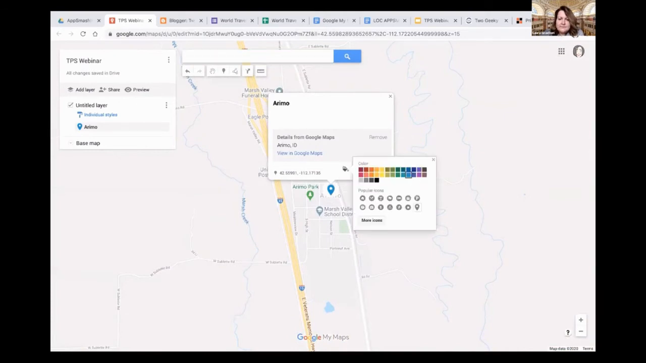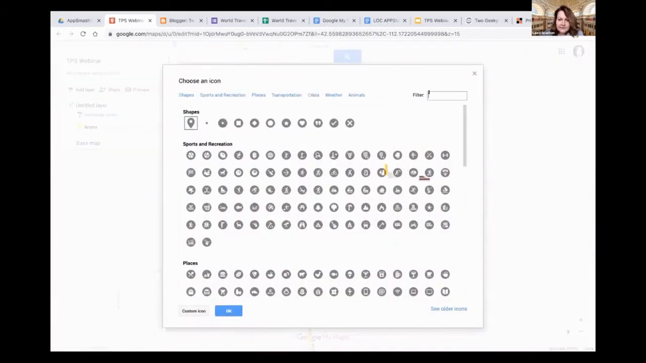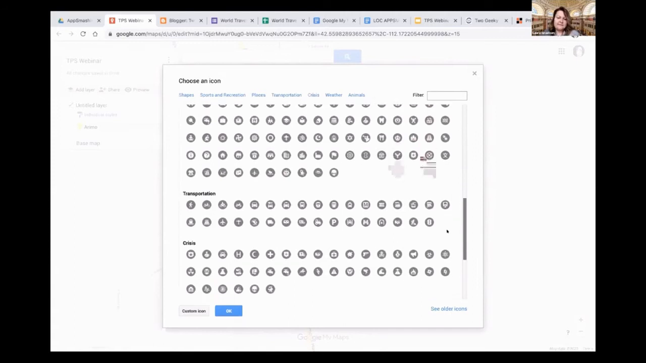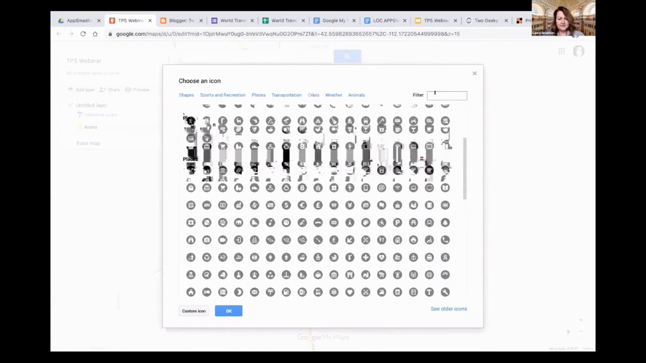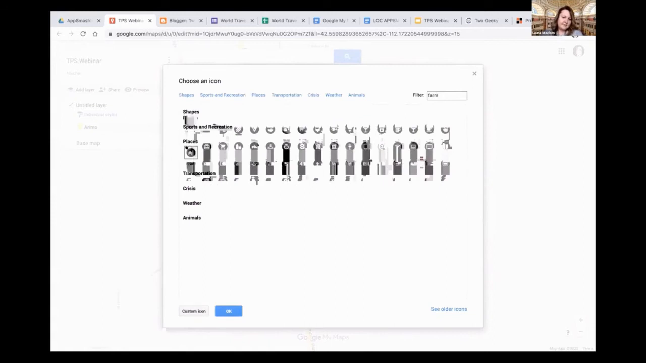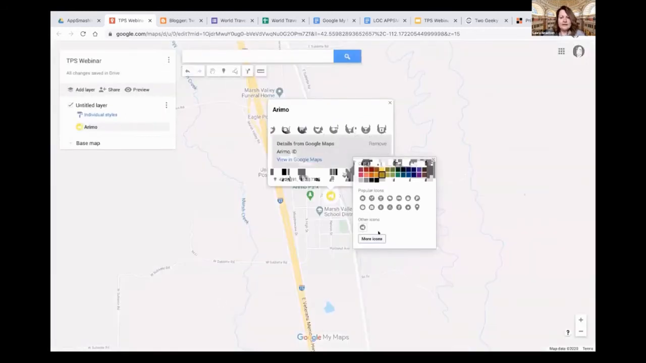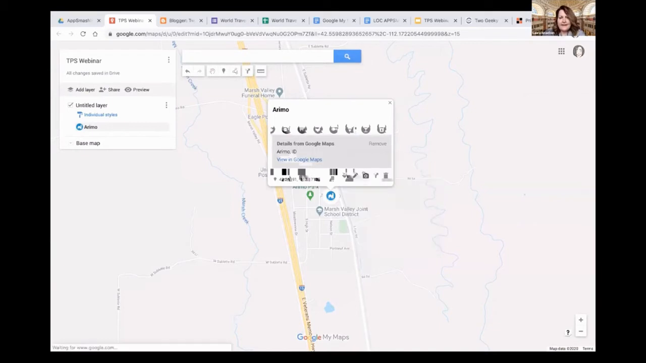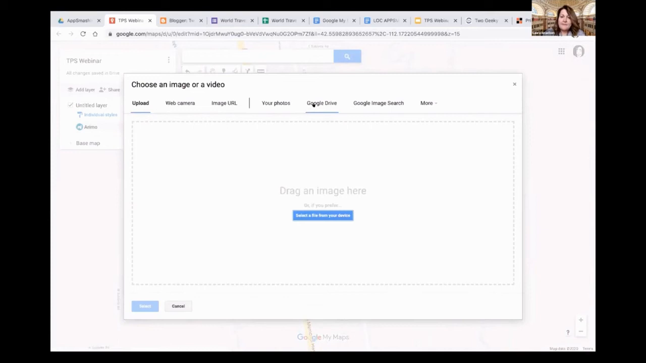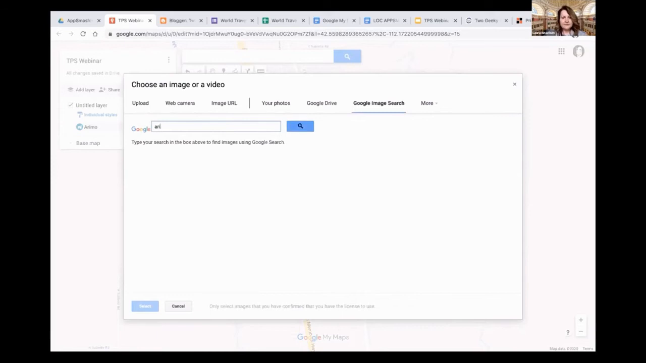I've got lots of options for colors, and I've also got some options for icons. They all come up in different subject categories, but I can also just search. I grew up on a dairy farm, so there's my farm icon. I'm going to close out of that part, and I can go up and add pictures. I could add pictures from my Google Drive, from my computer. I can also do image search.